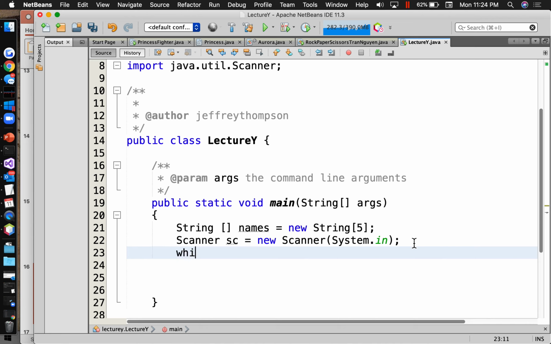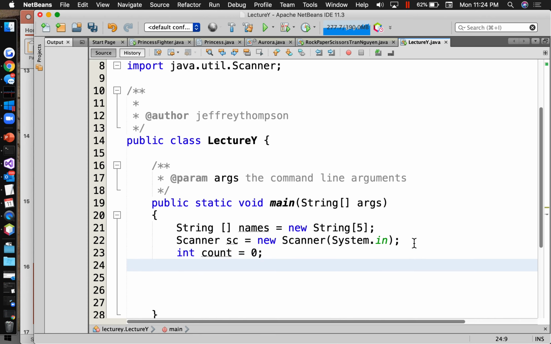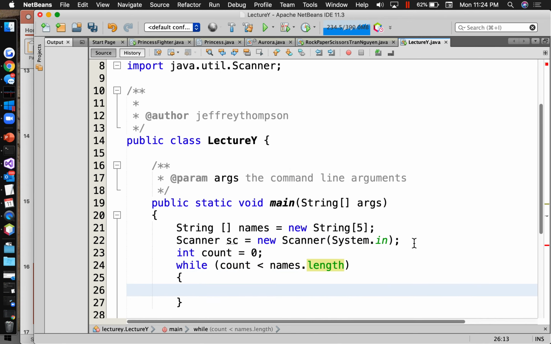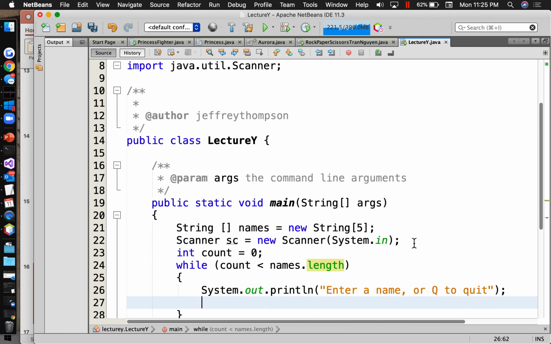So why don't we declare a variable? int count is equal to 0. And then while count is less than the length of the names array, names.length, let's ask for a value, System.out.println, enter a name, or Q to quit. Right? If they type in Q, we actually do want to quit, right?